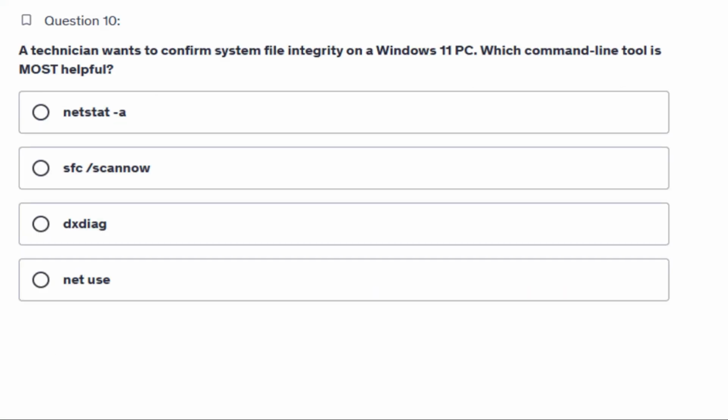The next question is, a technician wants to confirm system file integrity on a Windows 11 PC.